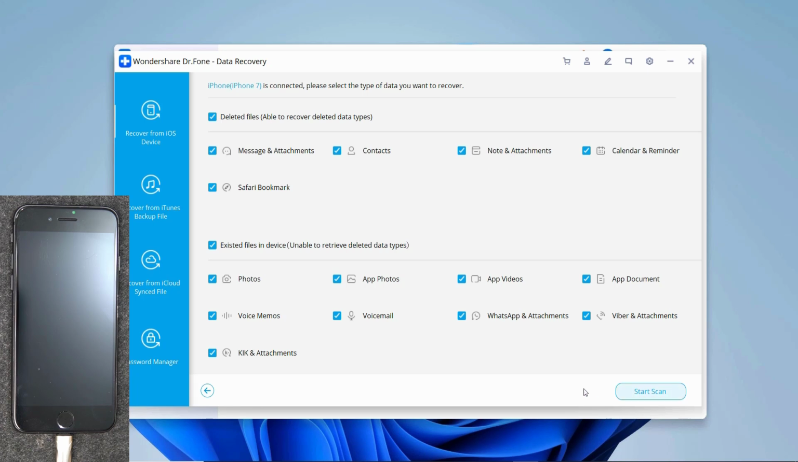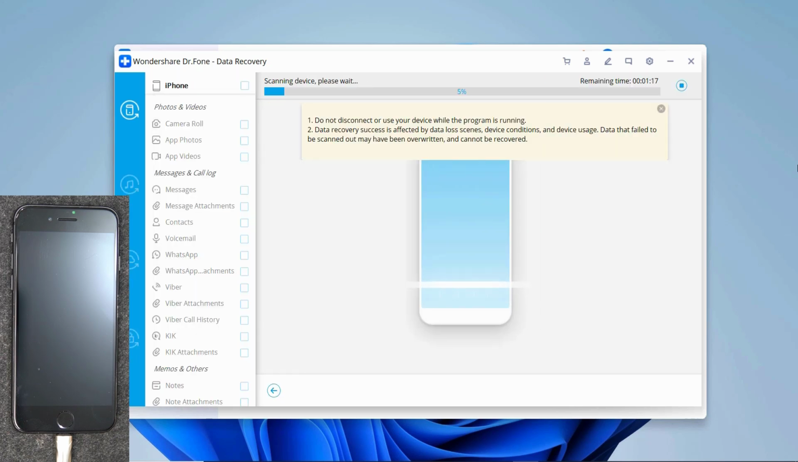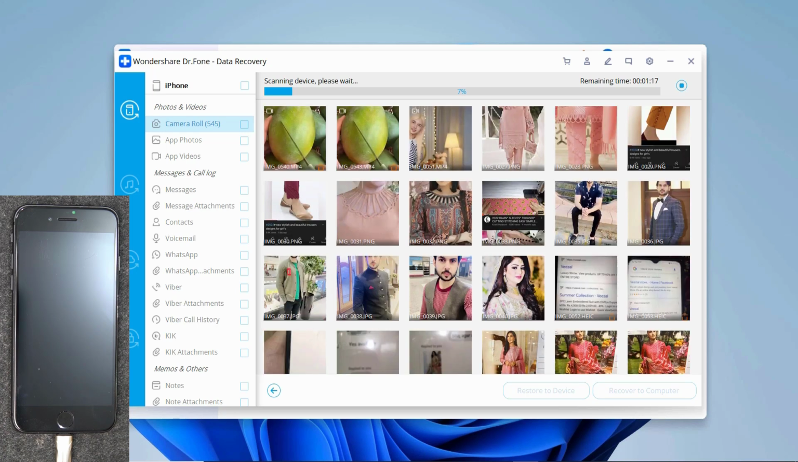Click on Start. Select the type of data you want to recover. Then click the Next button in the window to let Dr.Fone scan your iOS device for deleted data. This process may take a few minutes. During the scan, if you see the data you are looking for, click the Stop button to stop the process.